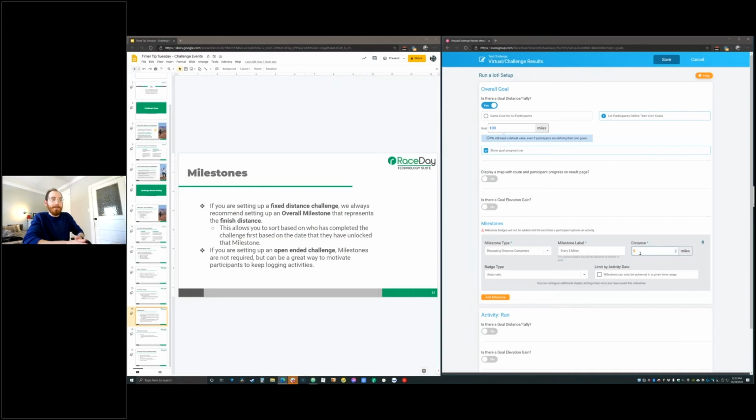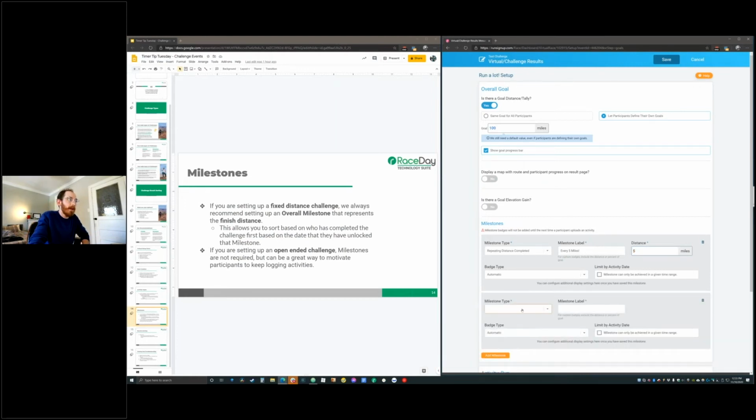The next time they do it, they get a 5 mile badge. And the next time when they go over 10, they'll get another 5 mile badge. So it basically allows them to just keep unlocking as they progress. So I really like this, and maybe we'll do a percentage of goal complete for 50, so it's halfway there.